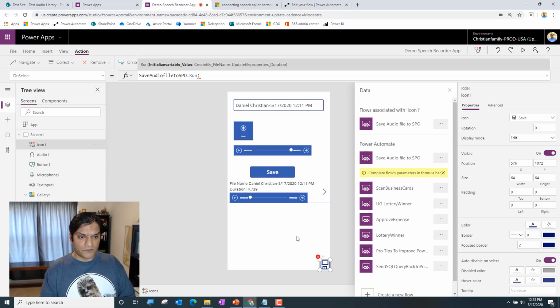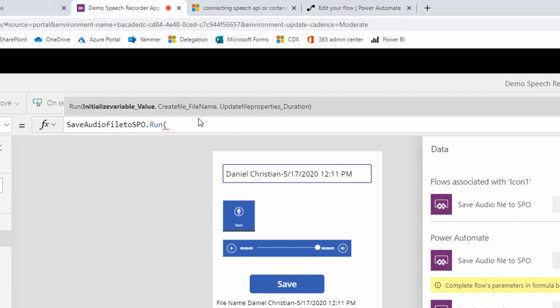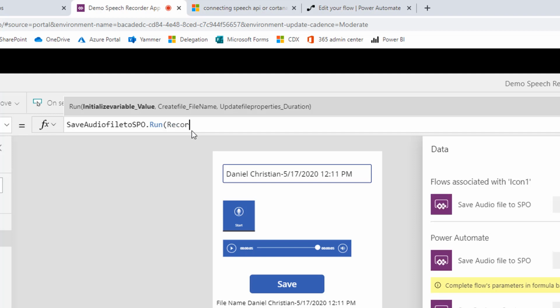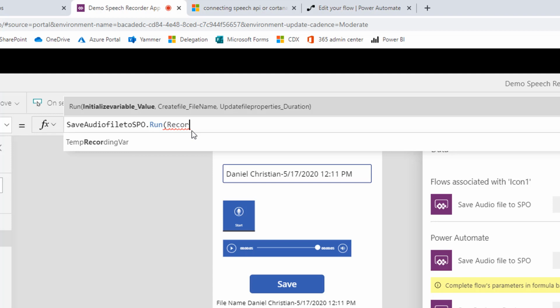I'm going to click on this run, and now we know these are the other things that the flow is looking for. It's looking for the initial value, and that was actually the SharePoint file that it was looking for. So I'm going to do recording.